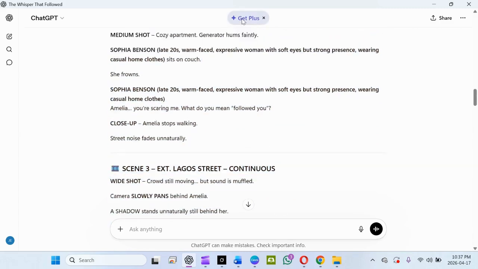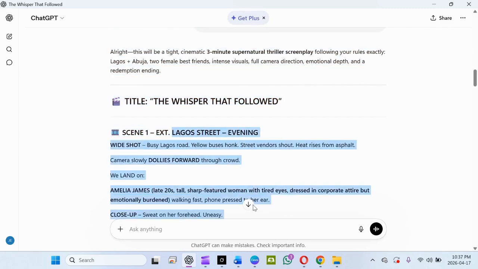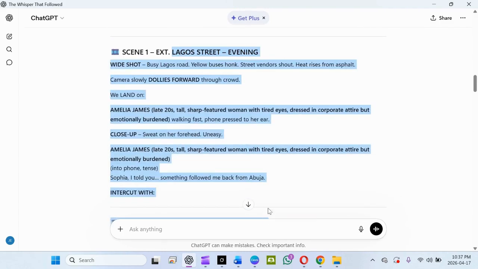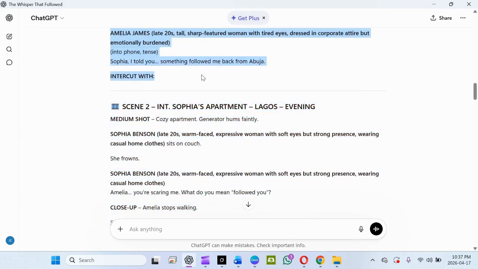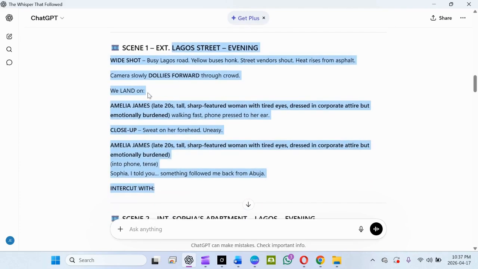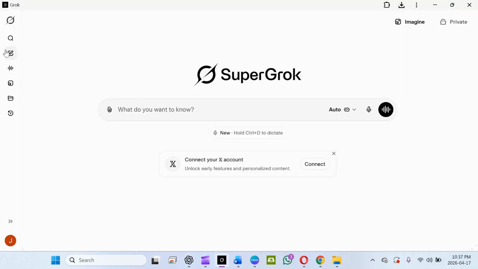So I will copy scene 1. You have to be careful. Where does scene 1 stop? Okay, this is where scene 1 stopped. I will right click and take copy. Now I will come to Grok AI. I'll come to it and take imaging.